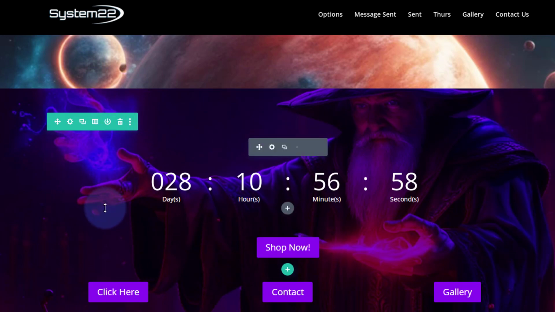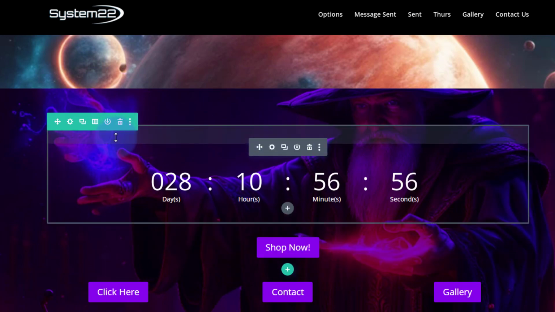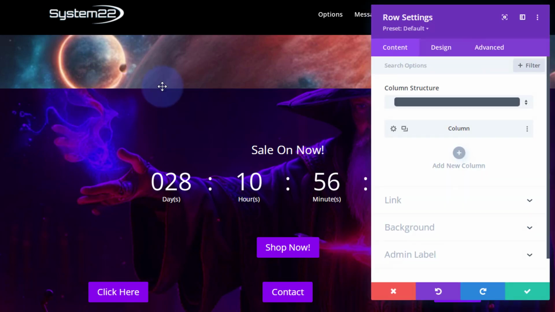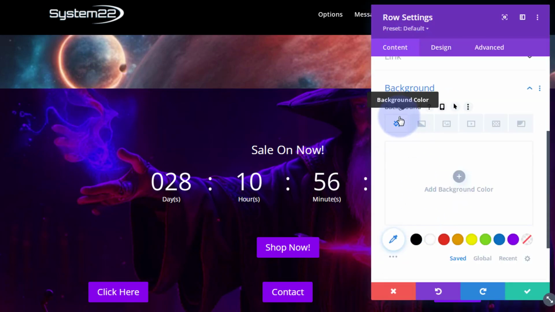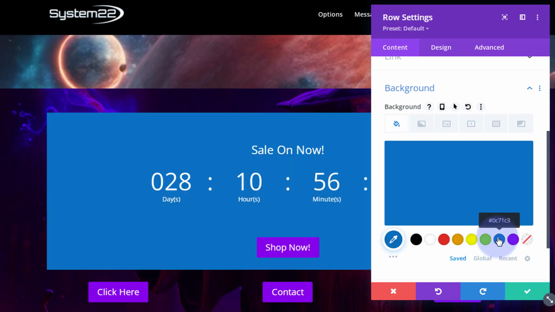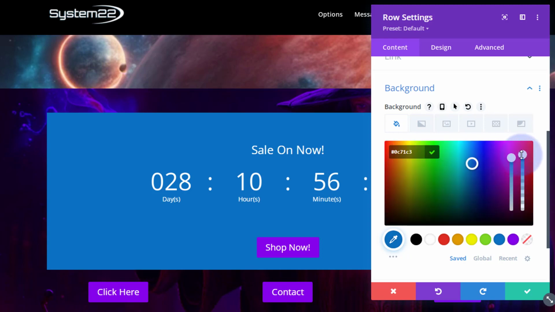I'd like to make these common so they're all within the same sort of field here. To do that, I'm going to just give the row a background color here. Here's the row, green tab. Color, background, always under content. And you've got color, gradient, image, video, background pattern, or background mask. I'm going to use a simple color for mine today. I'm going to pop in a blue. That's fine. I'll take the opacity down a little bit.